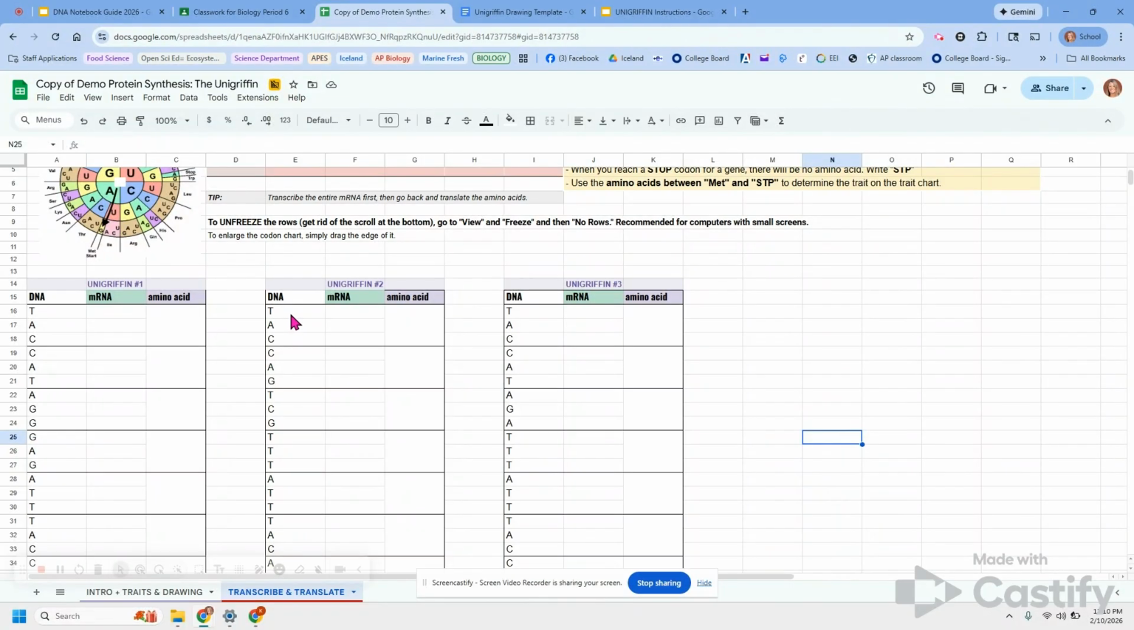So for DNA, if we have TAC and we want to transcribe it, T bonds with A, A bonds with U, C bonds with G. C bonds with G, A bonds with U, G bonds with C. T bonds with A, C bonds with G, G bonds with C. T bonds with A, A bonds with U, T bonds with A.